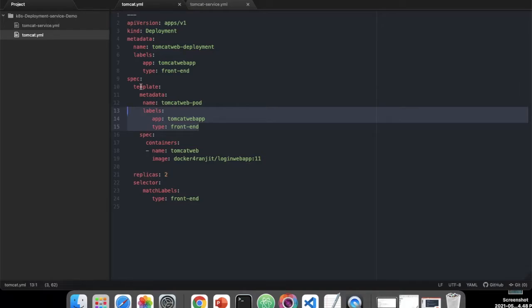Inside this specification and template, we have another specification, and remember, this specification is for our containers. In the containers section, we have to give the name of the container and the image we need to use to create the container. You can give a default or built-in image, whatever you can get from your Docker Hub registry, or you can give your own created application Docker image.